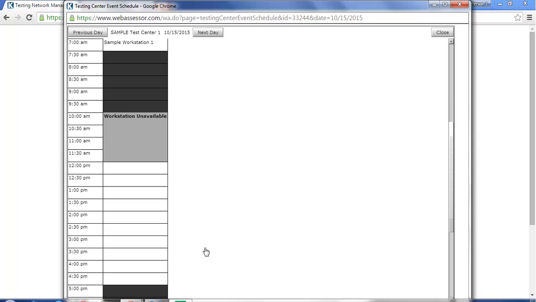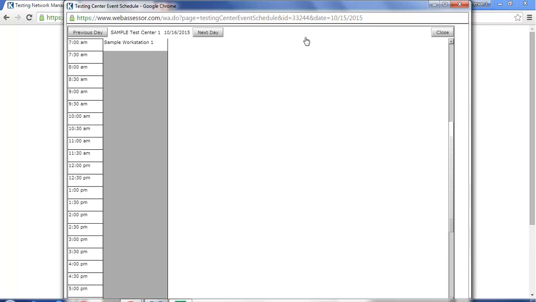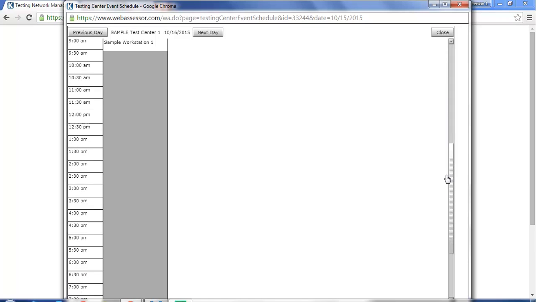And a new window pops up. You can see on October 15th that I have a workstation unavailability scheduled from 10 a.m. to noon. So that workstation is not available for that part of time, even though my schedule is open. If I hit Next Day, I can see on October 16th that my workstation is unavailable all day. So it's blocked out for the whole day.